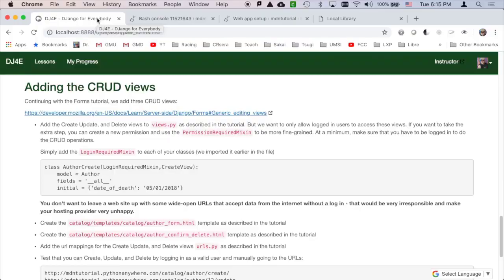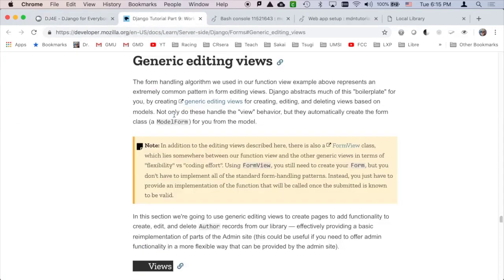Hello and welcome to our last set of views that we're going to add in this forms tutorial. So we're going to be using what's called generic editing views. This is really cool. One of the basic things that web applications have to do, some version of, is what's called CRUD. Create, read, update, and delete. And we've been doing a lot of reading.